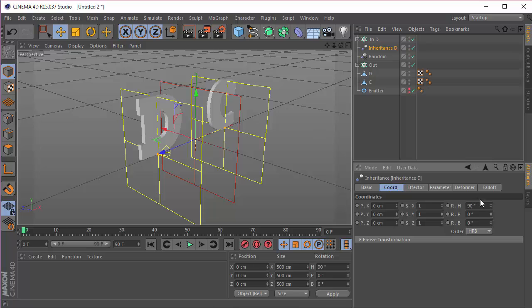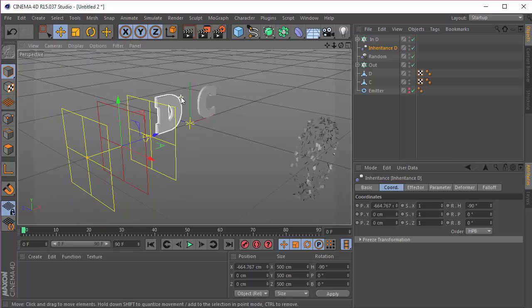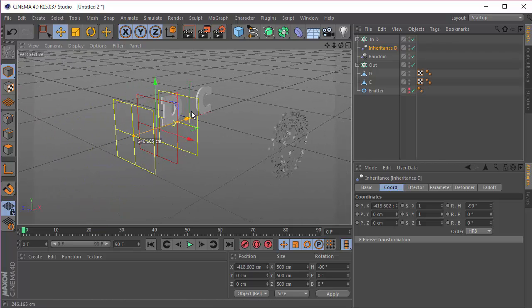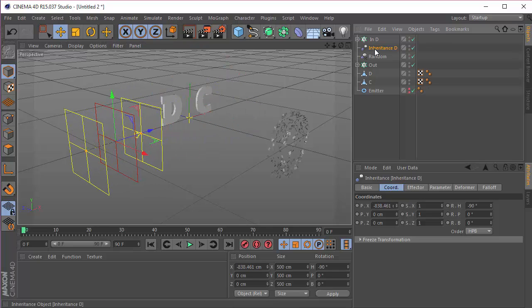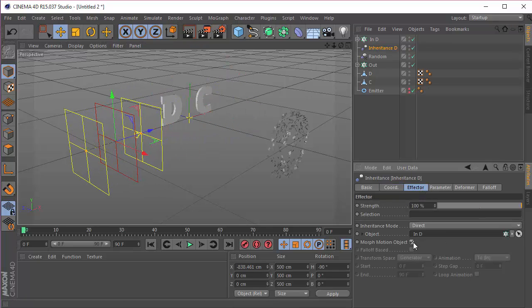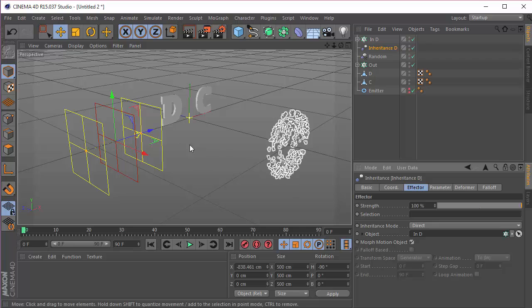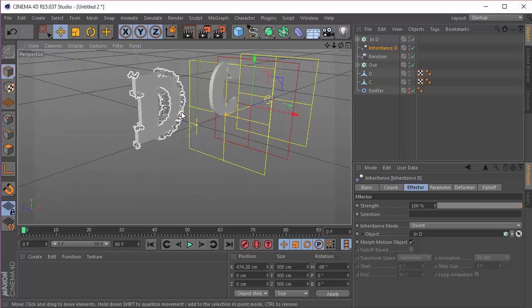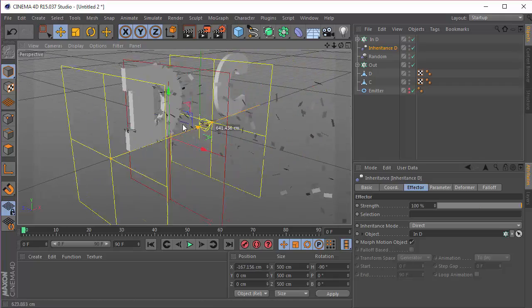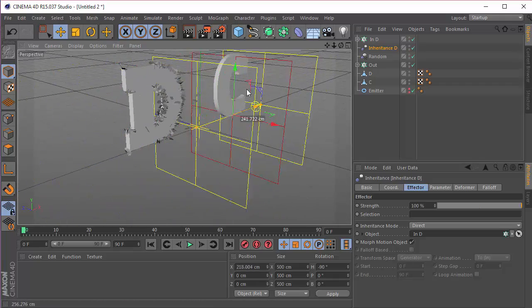Okay, let's set that to -90, and then we're going to drag this back, and now when we move front we don't see any changes happening. So in order to make that work, we want to go to the effector and choose Morph motion object. So now when we move front, we see that all the clones, it goes on to the cloner like that.